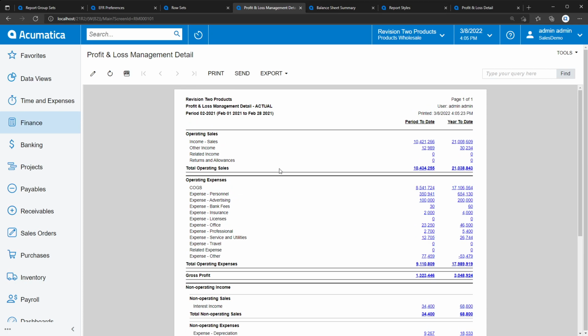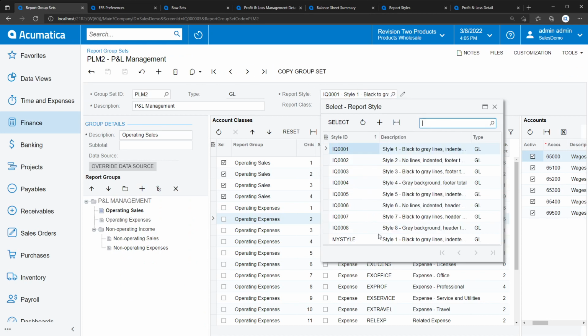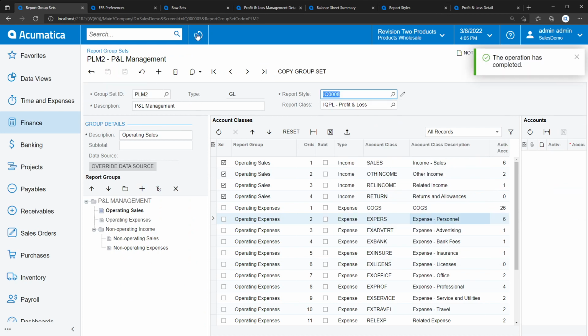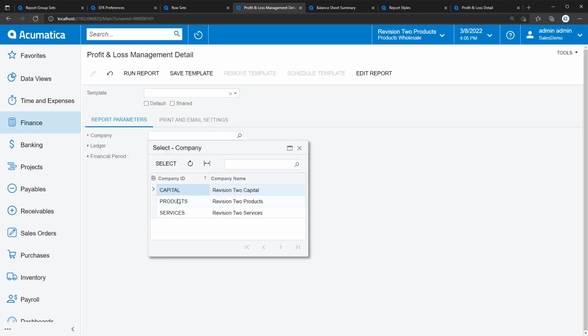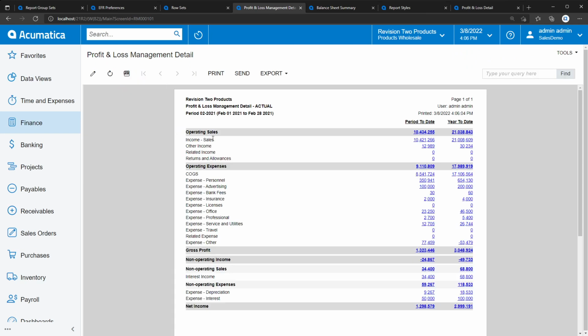And again, if this is a management report and I want to make it shorter, I could use, for example, style 8, which is a header total. And just by changing the style, we're going to move all the totals to the header and then the breakdown beneath it. So we run the report. We can see operating sales, the total, and then the breakdown below it. And expenses total and breakdown. So it flips header and footer totals.